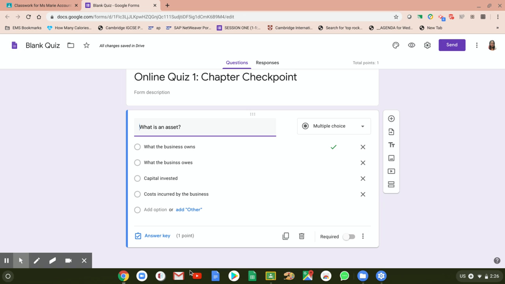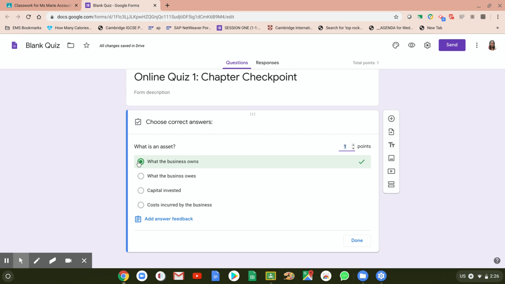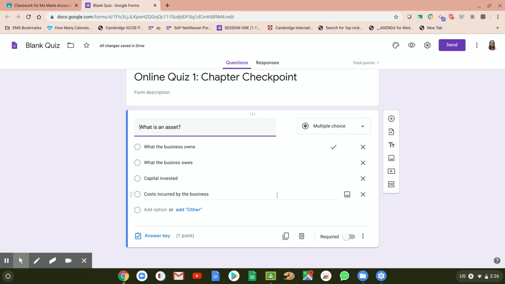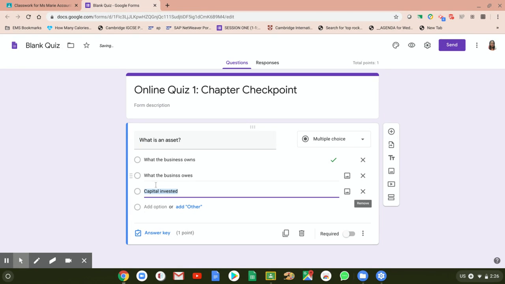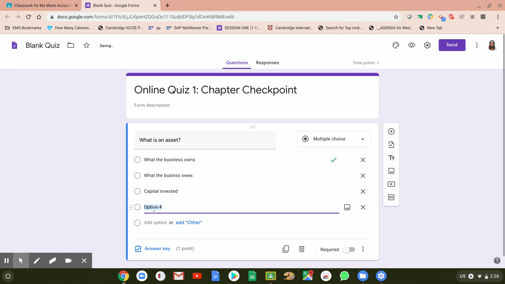All right. So again, what did I do? I first typed the question and then I wrote all my options and then I clicked the answer key. I chose the best one, changed the points here and clicked done. Let's say I made a mistake with one of the options. What do I do? Very simple. Just press the X here, right? Okay. So I will just add this: costs incurred by the business.